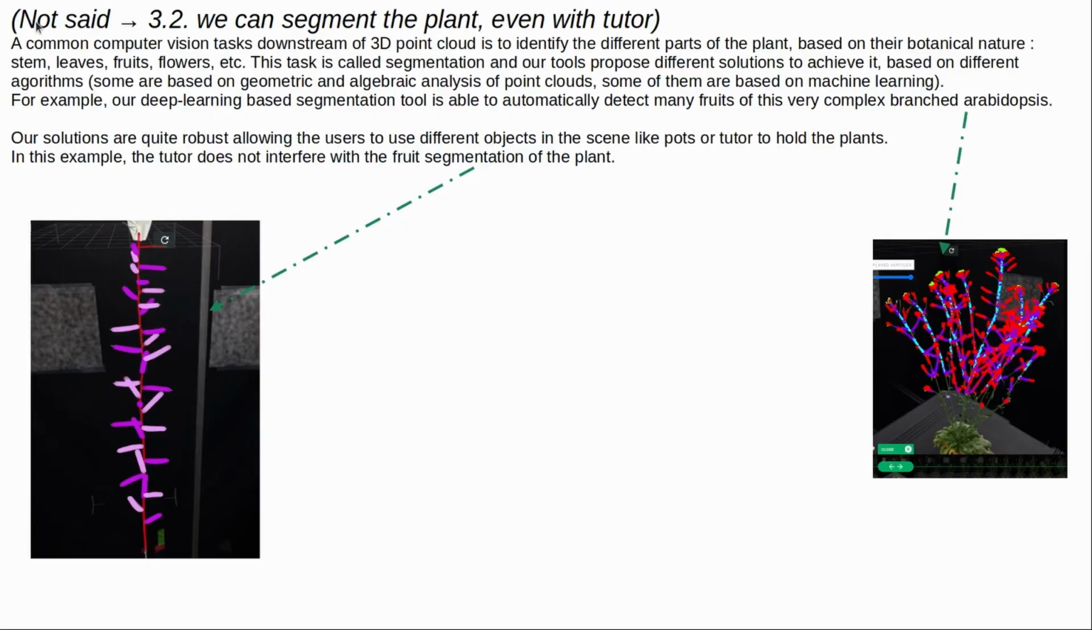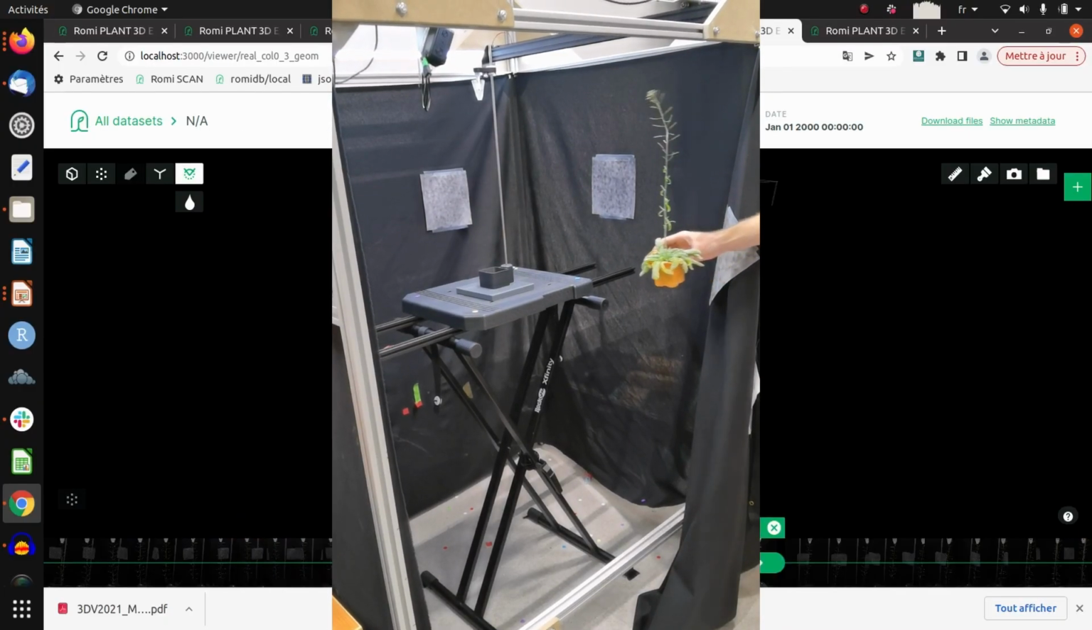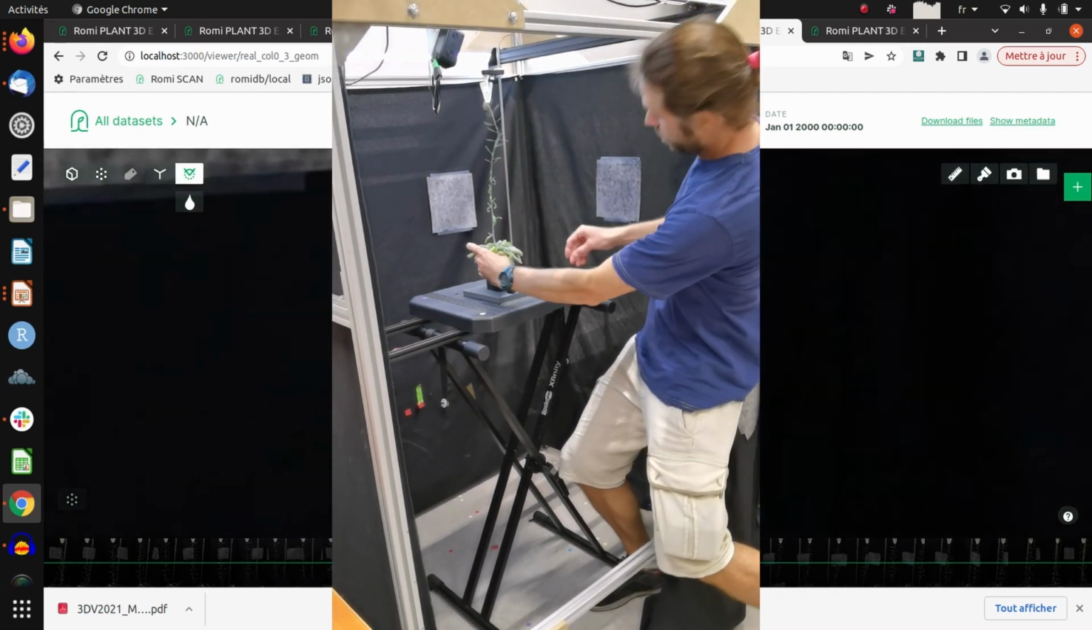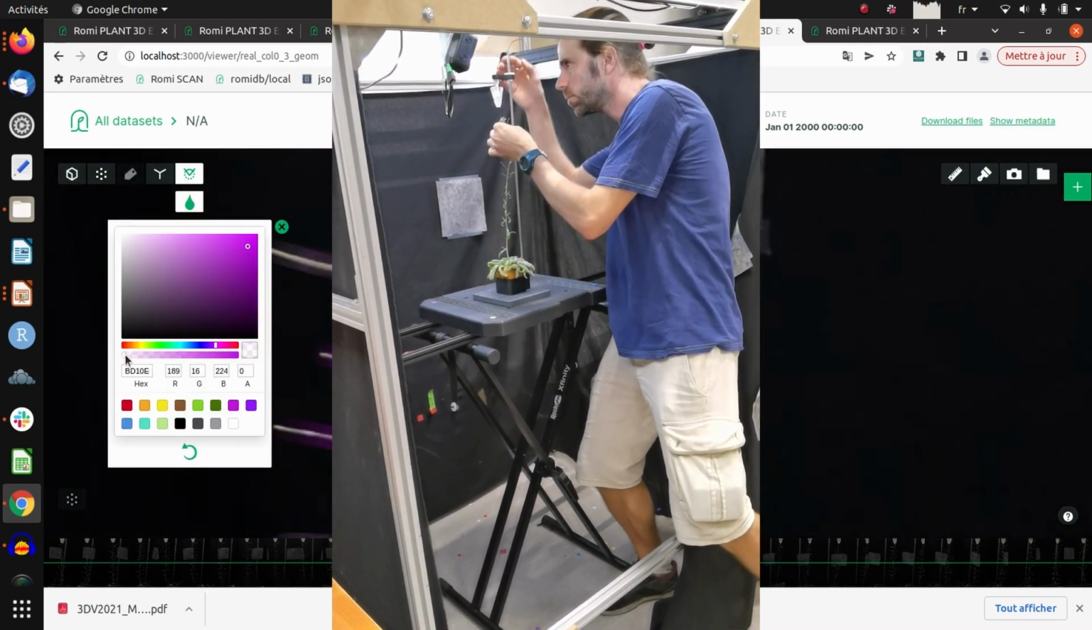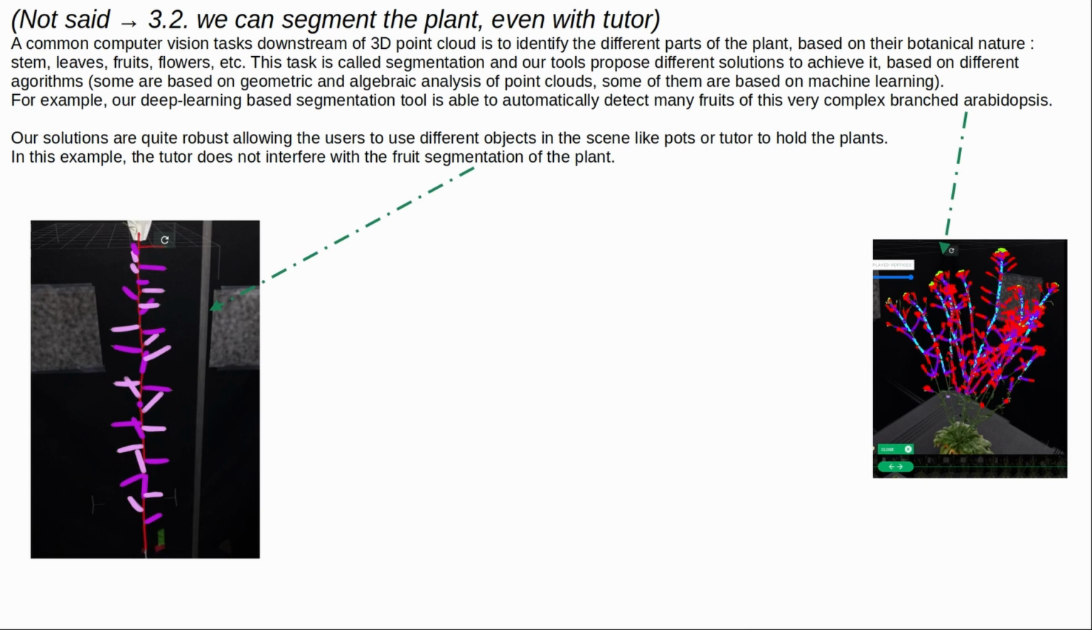Our solutions are quite robust, allowing the users to use different objects in the scene, like pots or tutor, to hold the plants. In this example, the tutor does not interfere with the fruit segmentation of the plant.